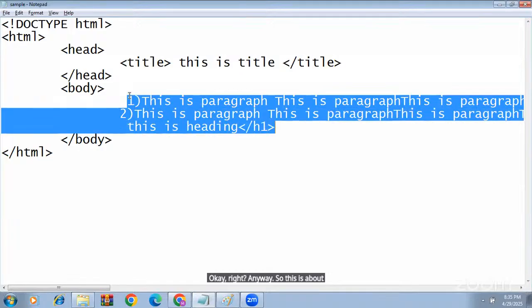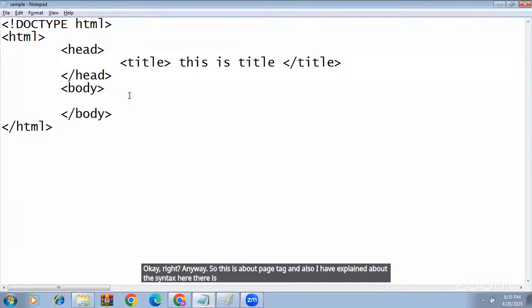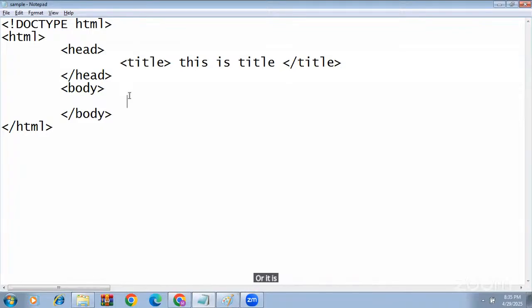So this is about the page tag, and also I have explained about the syntax. Here there is no concept of syntactical errors and so on. If it understands the tag, it will print. If it does not understand, it is not going to respond, or it is going to respond in the way in which it has understood.